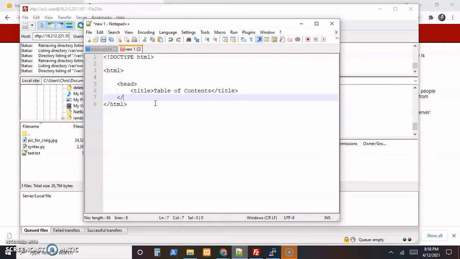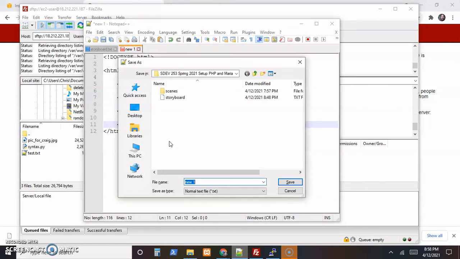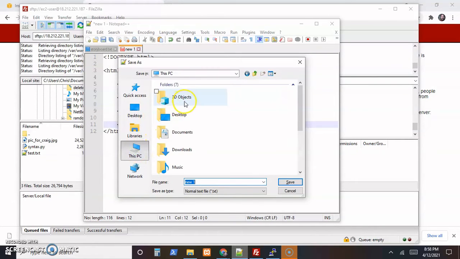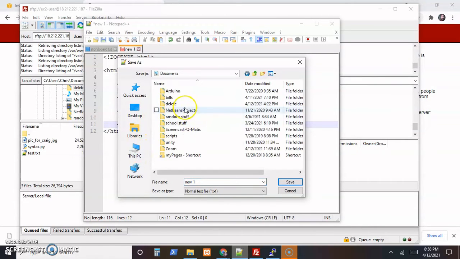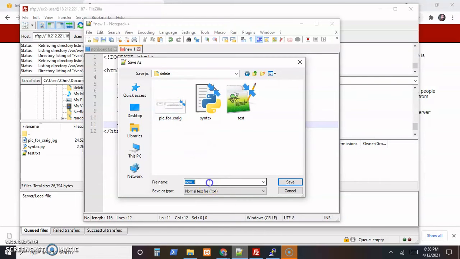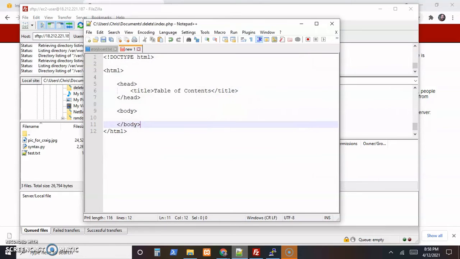Whoops. In the head. Do a body section, and I should probably save this before too long so we get some color changing. So I'll save that, and I'll just save it in my delete folder, my general scratch folder that I almost always work in. And then I want to check the PHP, so I'll go ahead and make this a PHP file.